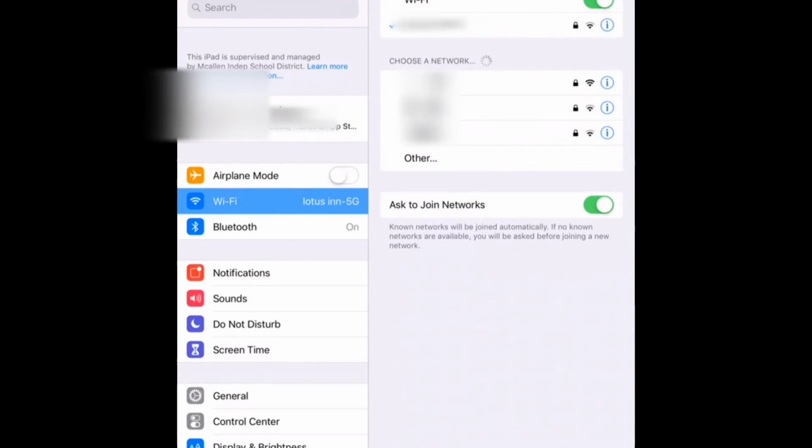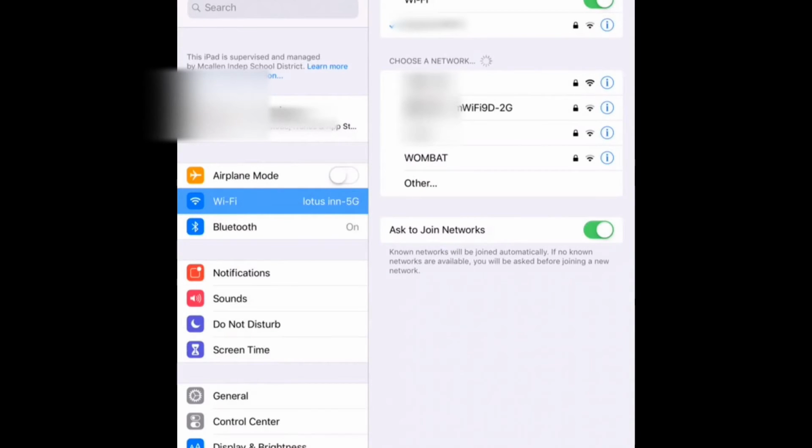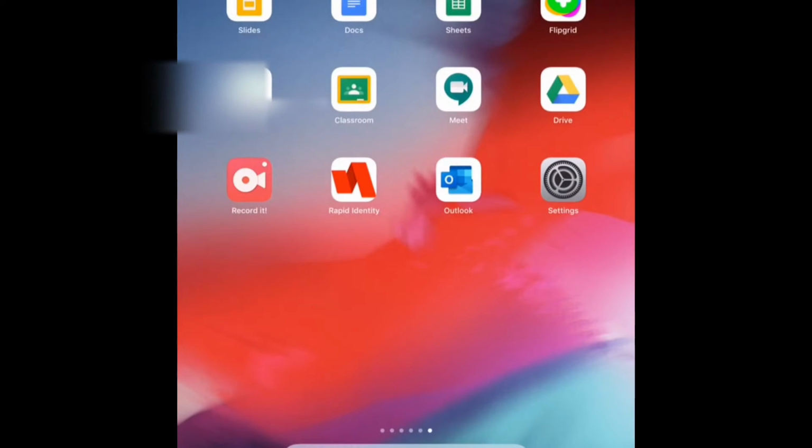It will ask you to choose a network. Choose your home network, and enter the password. Once you have connected, you'll get the blue check mark, and you will see your strength indicator on the top by your battery. So that's the first step. Once your Wi-Fi is set up, we need to log in to some different apps.